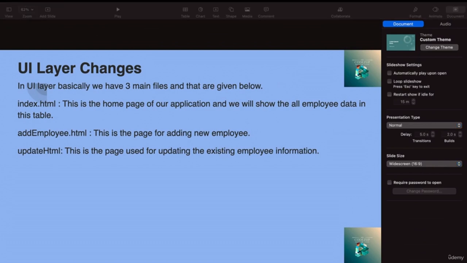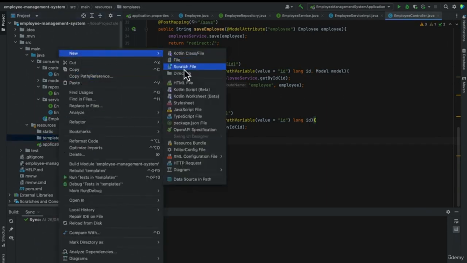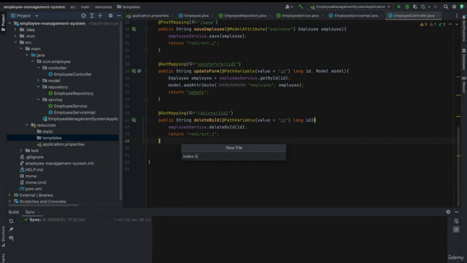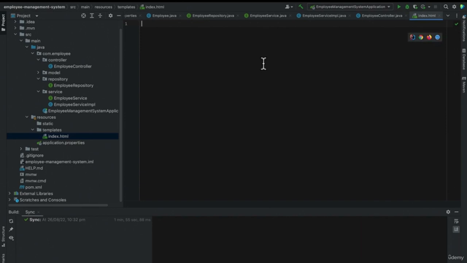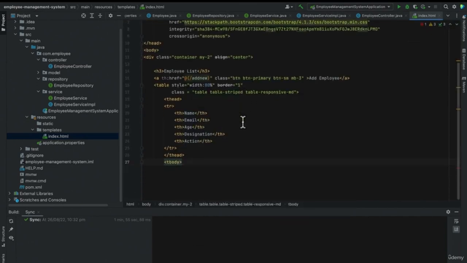So let's proceed further and create the index.html page. Let's go to src, main, resources, and then templates, and then add the home page file, that is index.html. Inside index.html let's add the static content of our web page, and then for the body we will add code. The static content we have directly pasted.